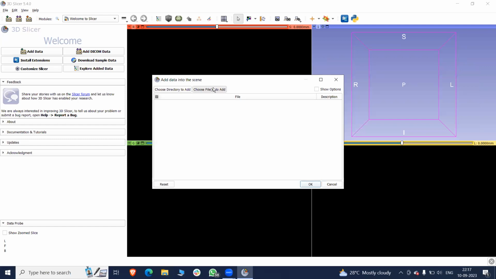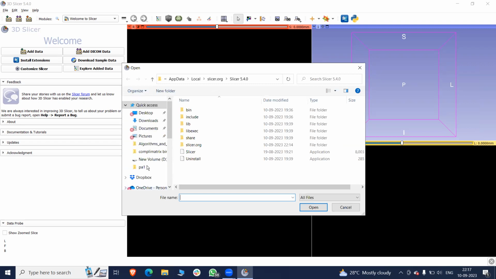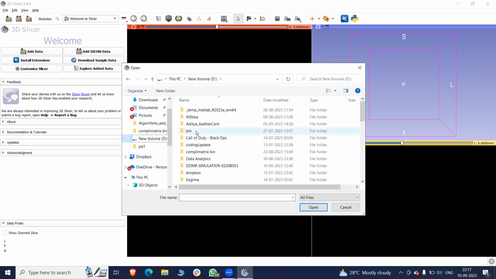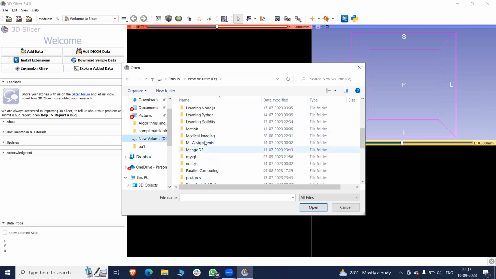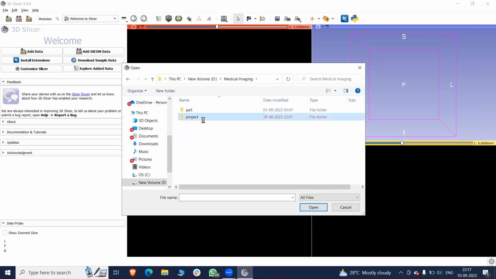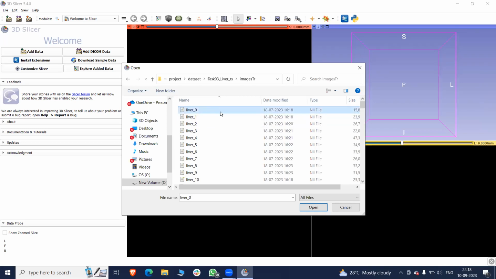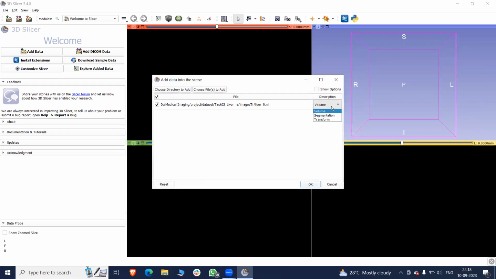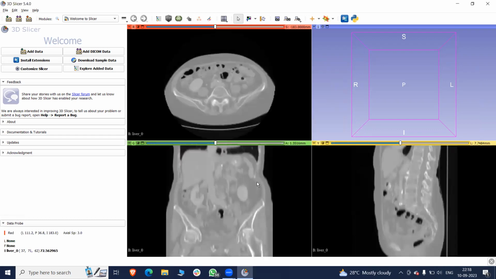We click on data, then choose files to add, and after you click on choose files to add, go to your data. So my data is in the medical imaging project dataset. Your data should be like images and labels. First of all, I am going to choose image 0. The extension here is NII. So I click here and choose volume, not segmentation or transform, your volume, and then click on OK. So yeah, you can see this is the data.